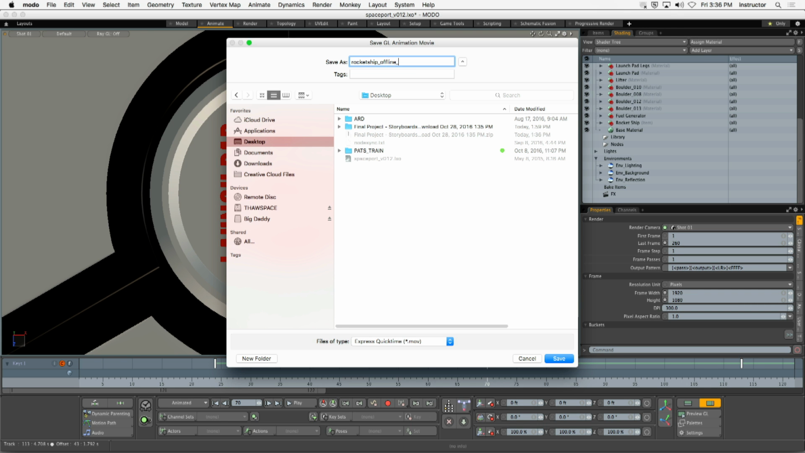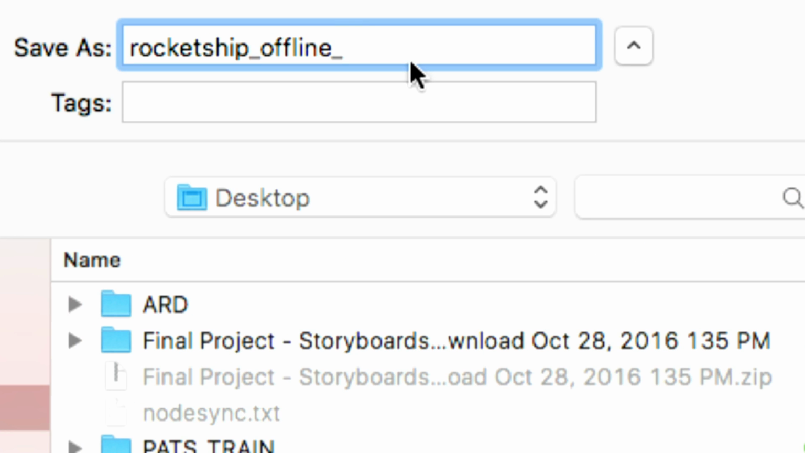I put offline in mine, okay? Because does anyone know the difference between an offline shot and an online shot? You're about to learn something here, okay? An offline shot is low quality, designed for the editing process, right? It's usually of much smaller resolution, much smaller file size, and not a representation in any way of what the final frame is going to look like.